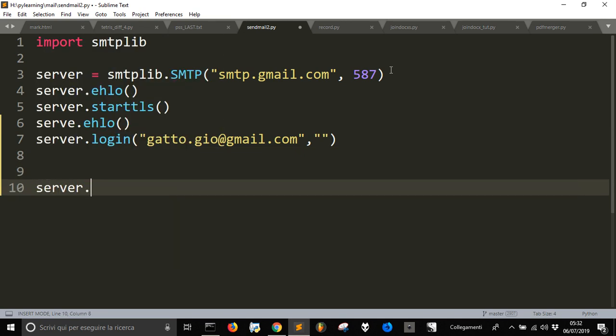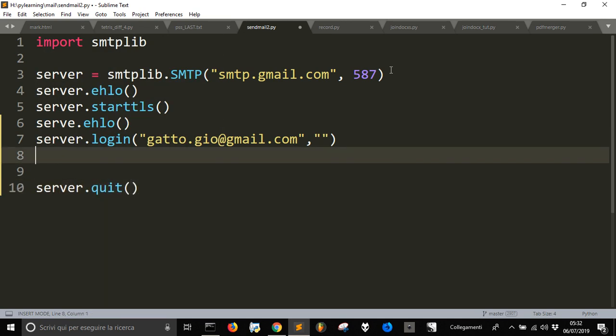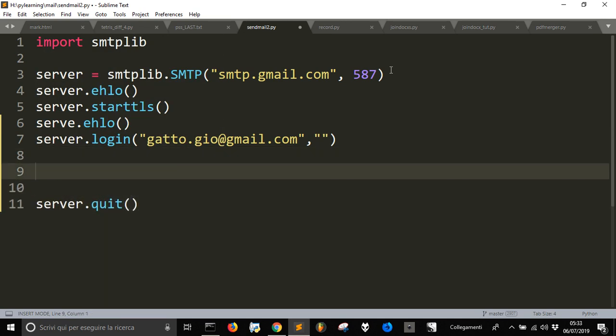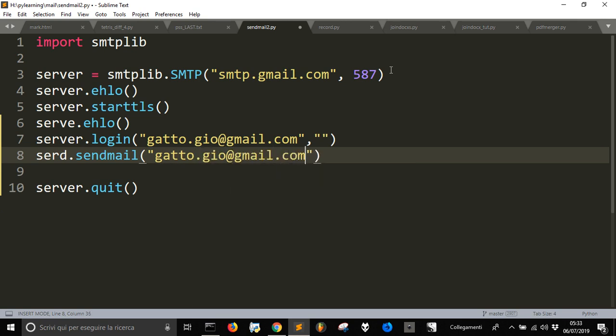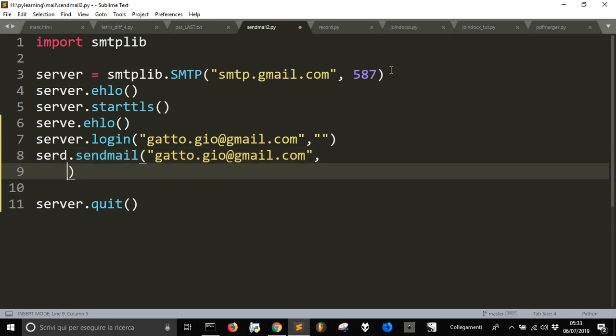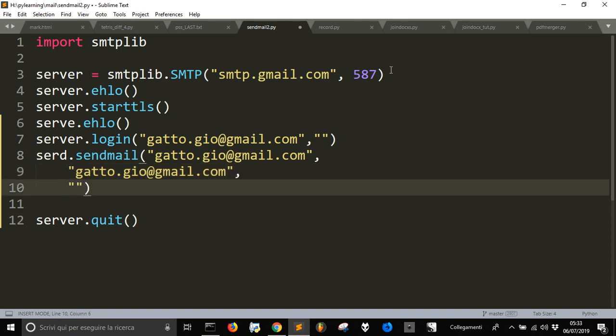At the end you will quit your server, but before that you will send a message with sendmail, from your account to another account, that can also be yourself, and with a message.